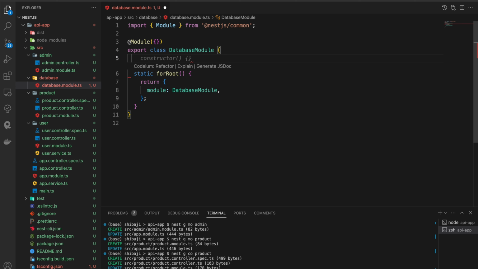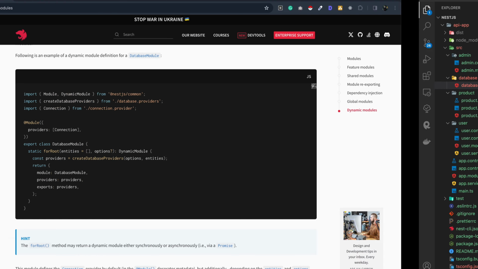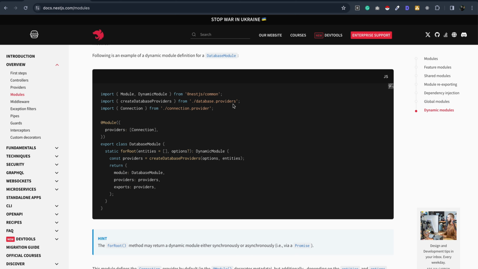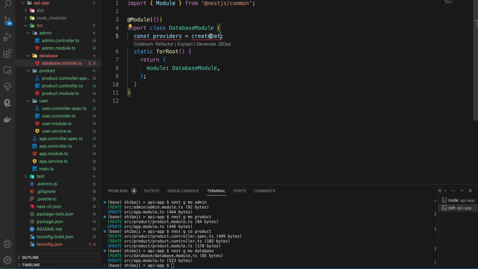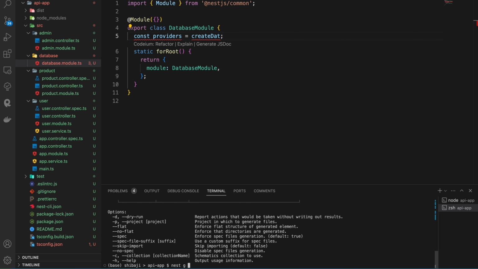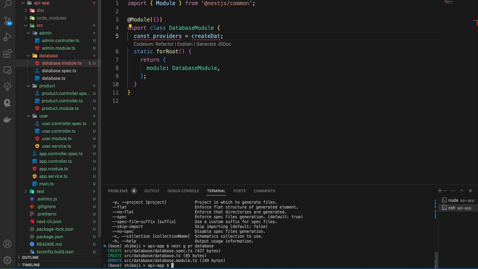For that purpose, we can create a const providers, and this provider is the create database provider. This database provider is also a function, which requires some options, and entities are required for this particular section. So when we need to import the provider function, we can create the provider class. For this purpose we can use the provider, and now here we create the provider with the database. Okay, so now we have also created the database provider.